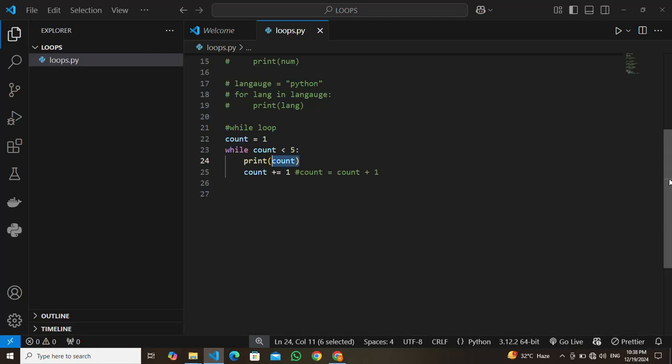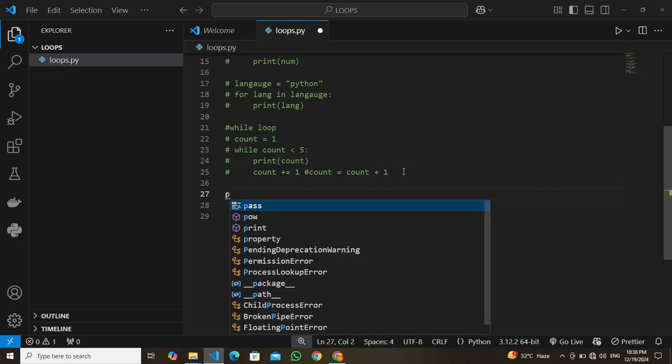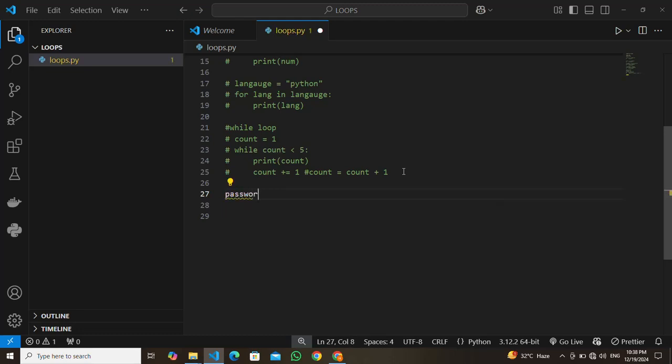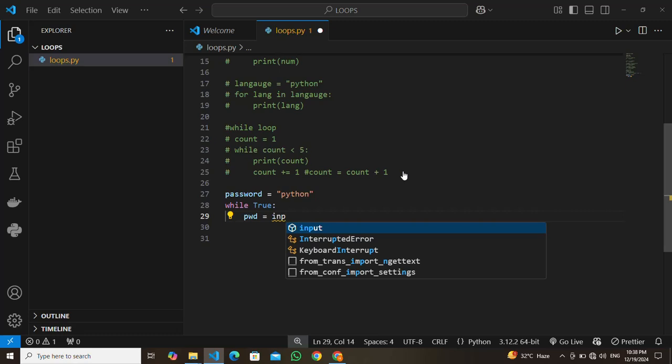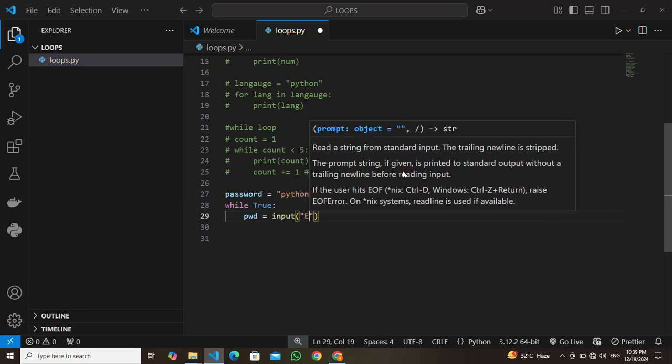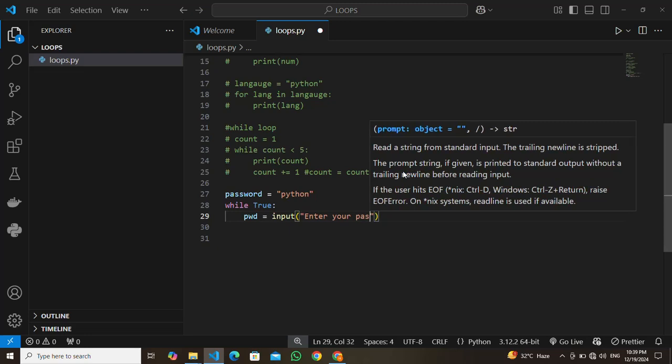So let me give a last example. Let me comment this one. Let's take for instance, I have a variable name that says password. I can have password is equal to Python. Okay, let's say I have my while loop. Yeah, sorry. I can say while True. I can say pwd as my variable for password is equal to input, enter your password.